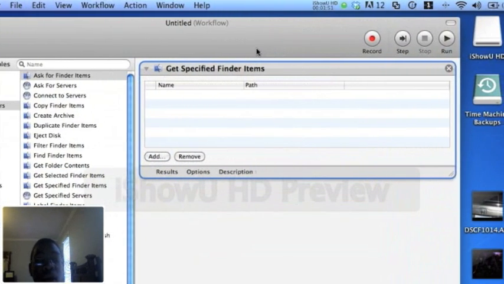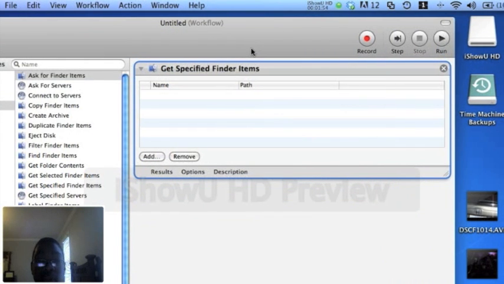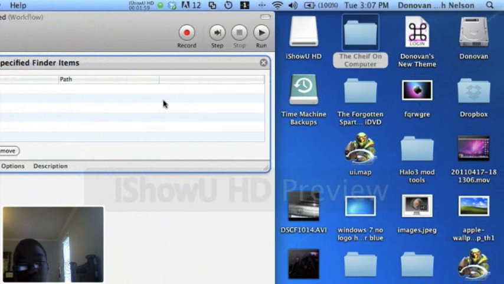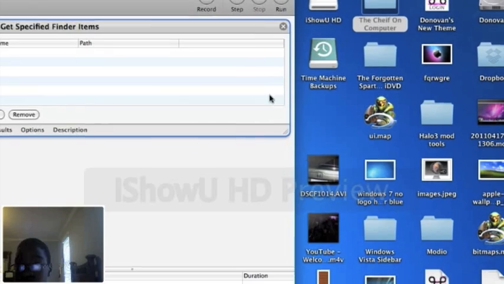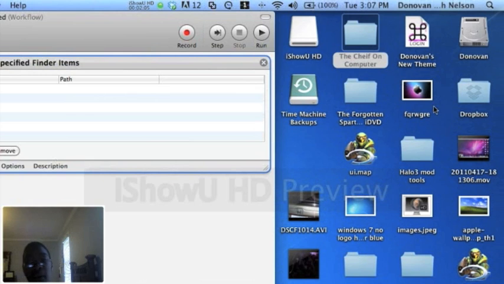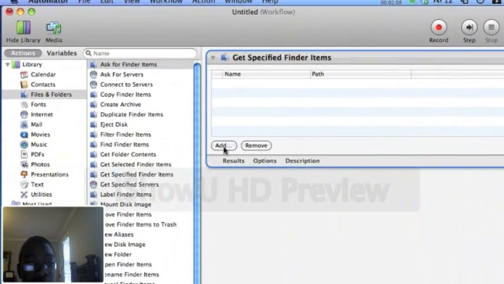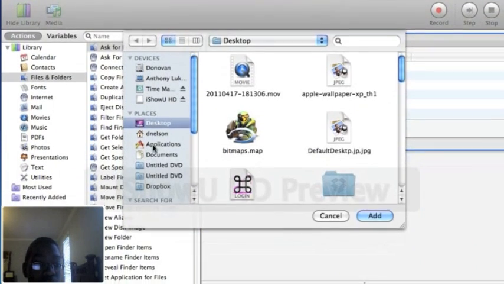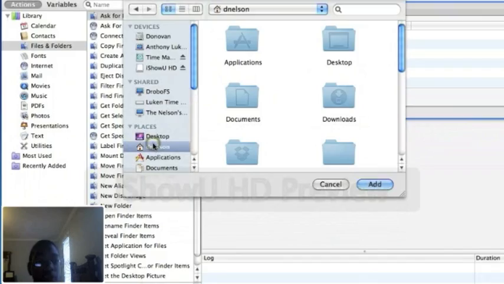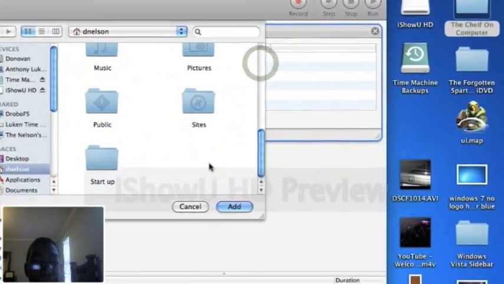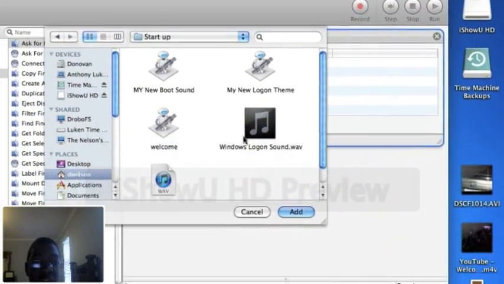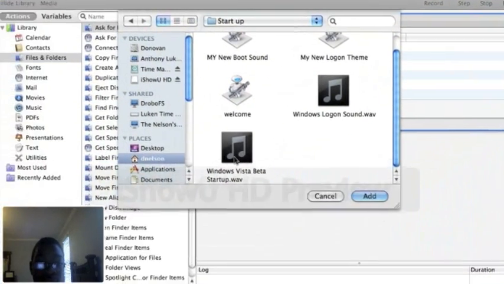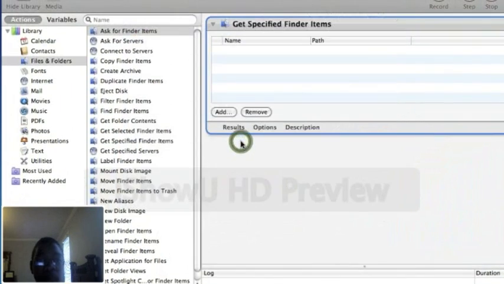I'll give you Windows Vista Beta sounds and Windows 7 sounds. Alright, now let's get started with this. You want to get any WAV file, so I'm going to go ahead and search it up. This is where mine is. You want to choose one. I want Windows logon sound, and actually no, Windows Vista Beta sound, and that was in there.